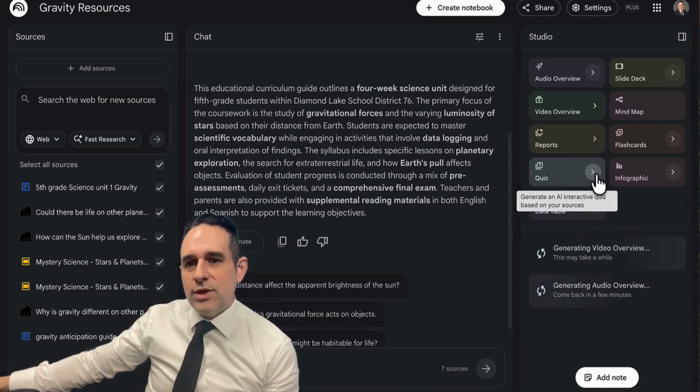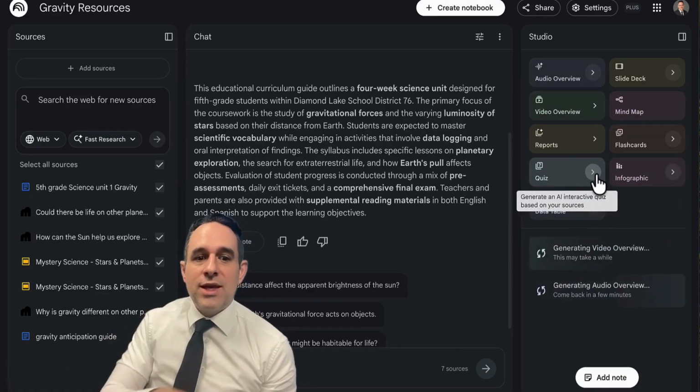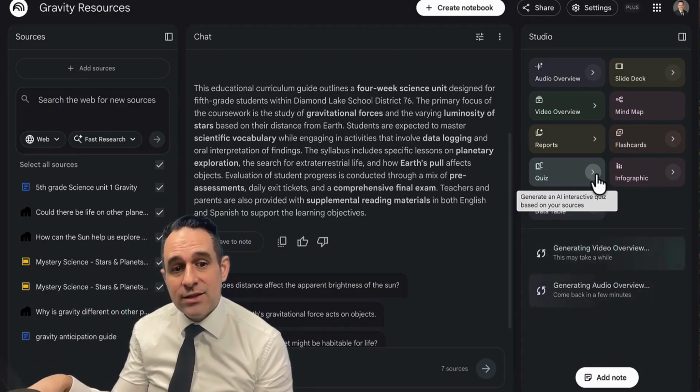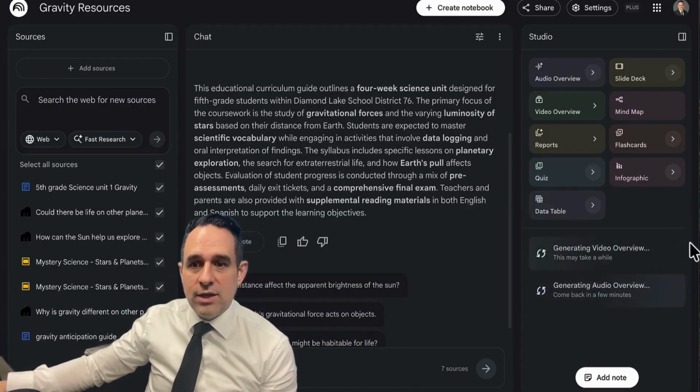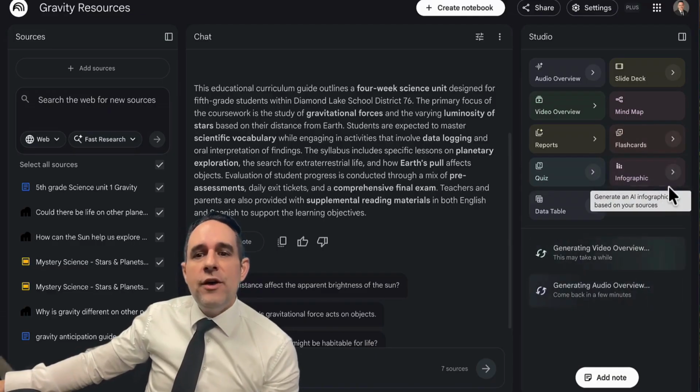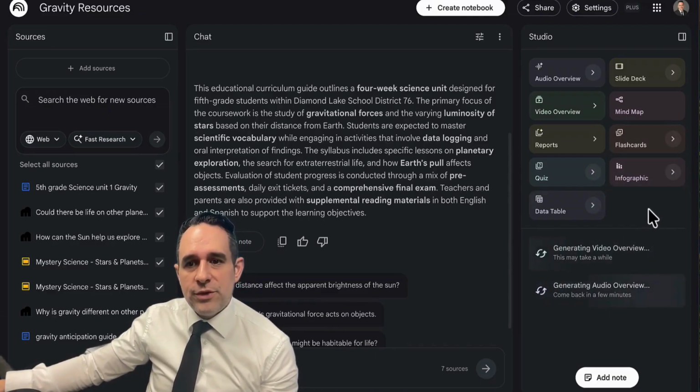I'm going to set aside quiz for right now because this is beneficial if we want kids to go into NotebookLM. If you can't, it's kind of pointless for you, but it's neat to use. Flashcards the same way.